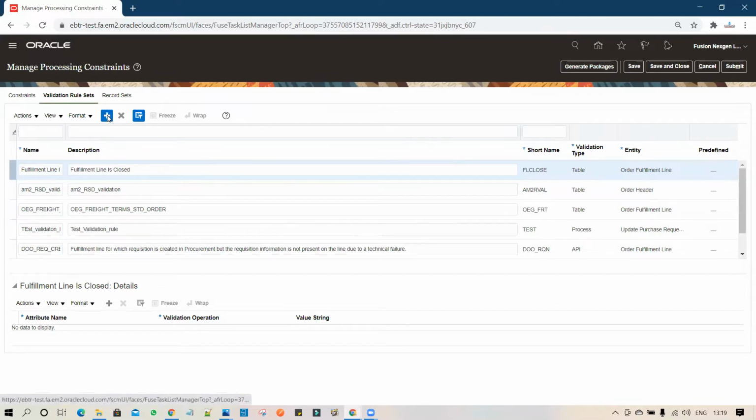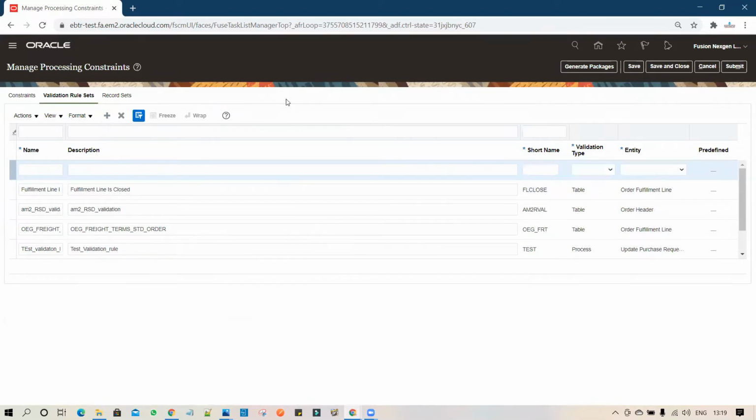So today we'll pick up one business scenario. Let's assume the user forgets to update the payment term, and you have not set it up at the customer level, so it does not get populated while creating the sales order. How can you restrict your user to update the payment term before he can proceed with the order?